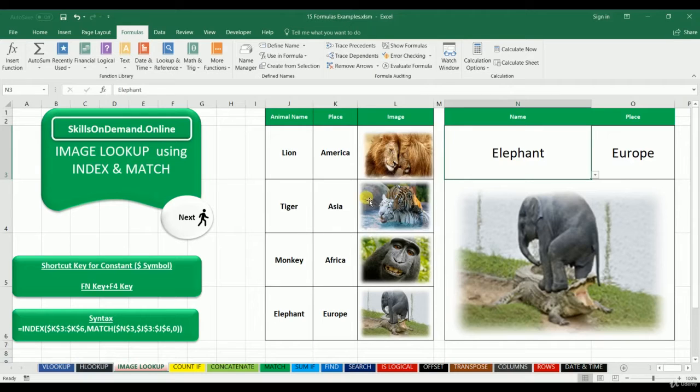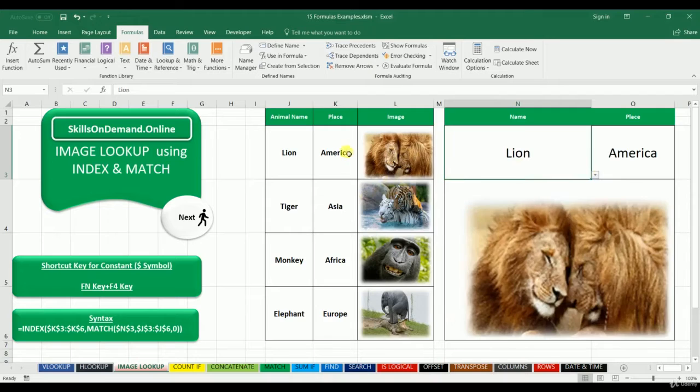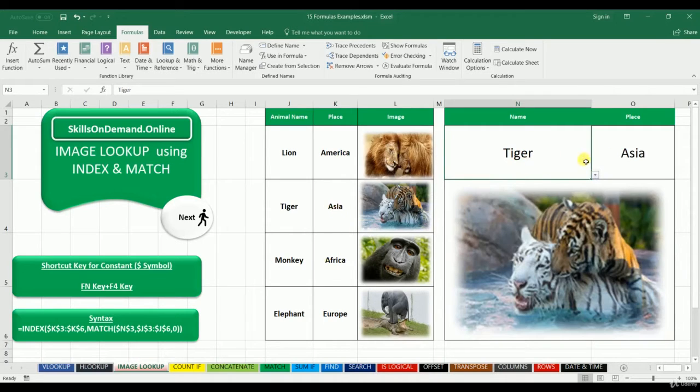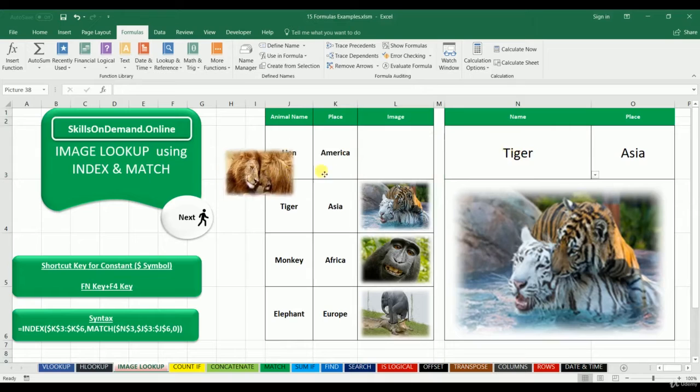In this example, if we select lion, we will get the details like region and image of the lion. If we select tiger, we will get the details like region and image of the tiger. You can mix and match multiple functions to get the best result. In this example, we have headers like animal name, place, and image. You can select any image of your choice from your device or from online sources.